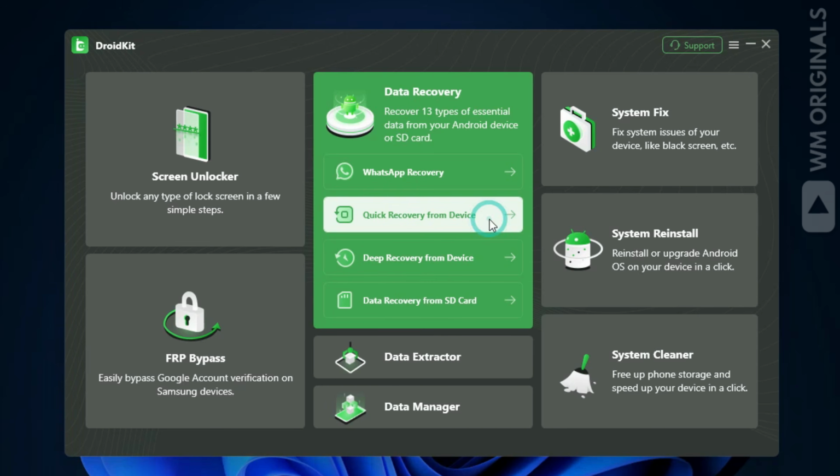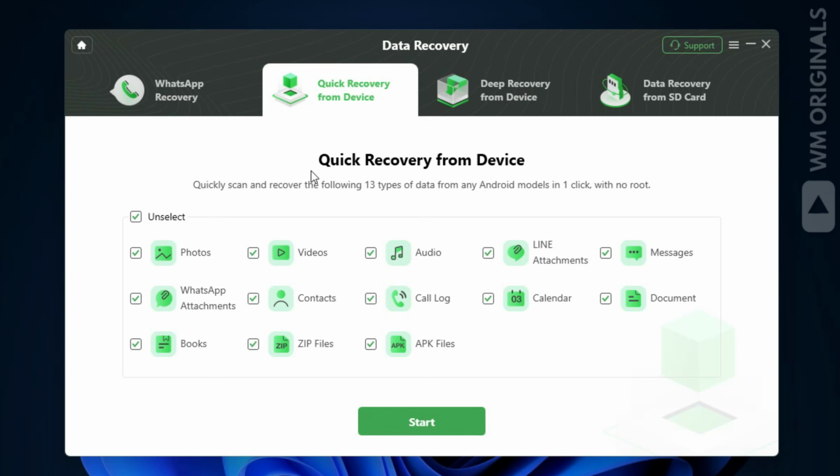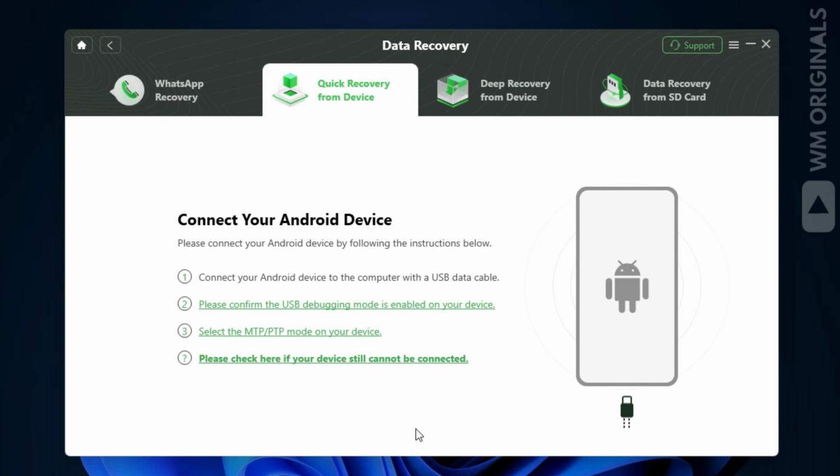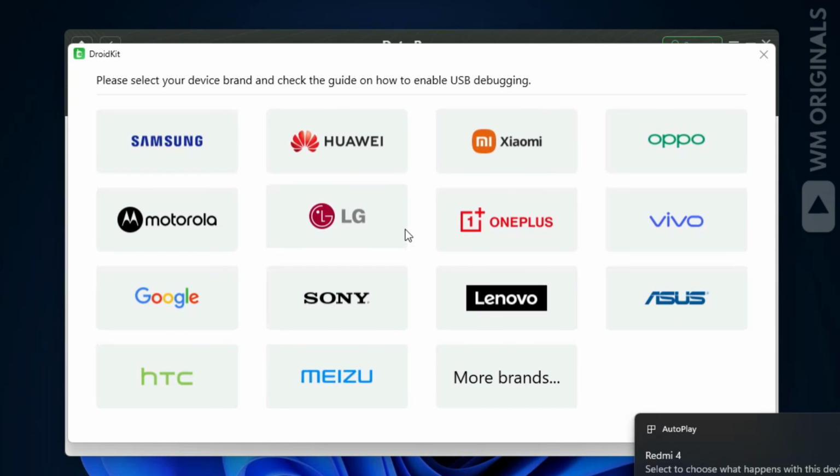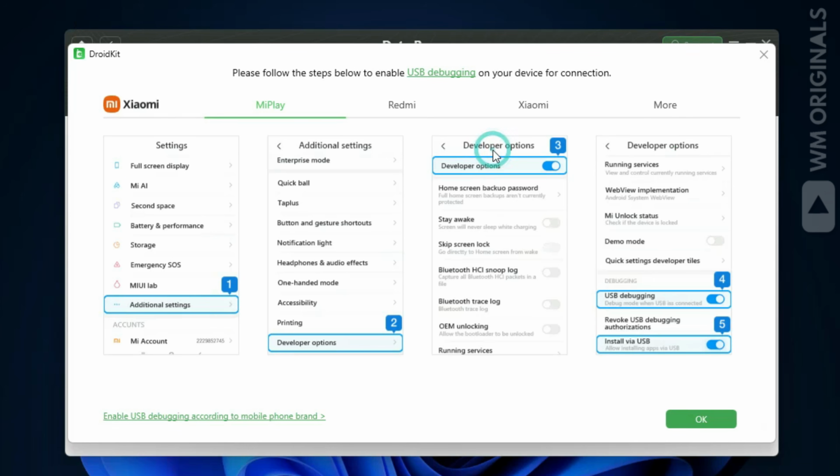Now click on quick recovery from device. From here we can select the data we want to recover. As we want to recover deleted text messages, click on unselect and then select messages. Next, click on start. Now we will be required to connect the Android phone to the computer by USB. Now on Droidkit we need to select the device brand. As I am using a Xiaomi Redmi 4, I selected Xiaomi.